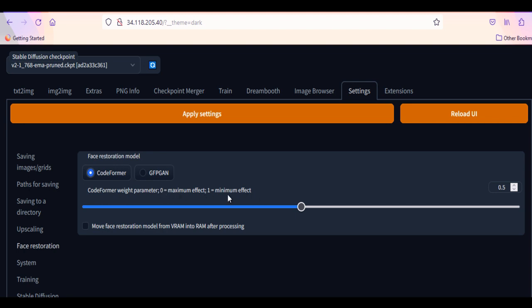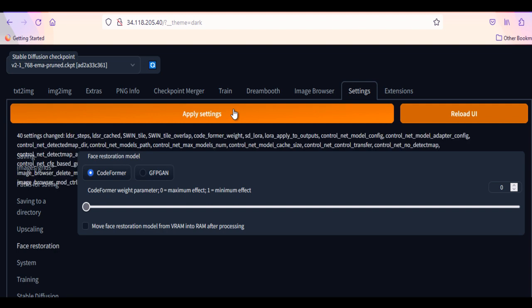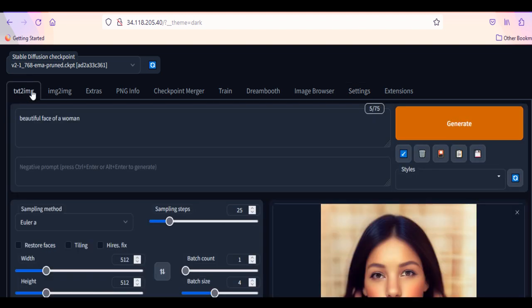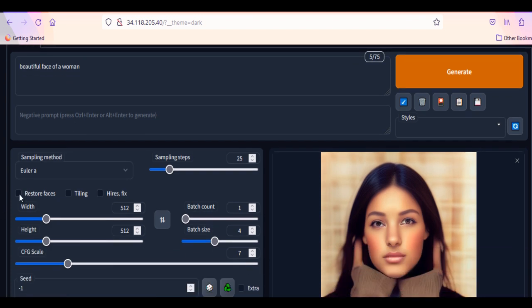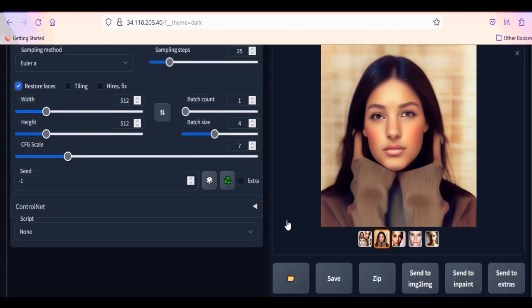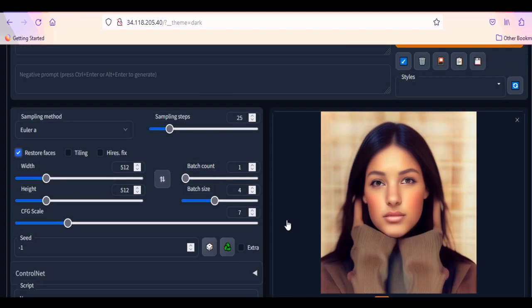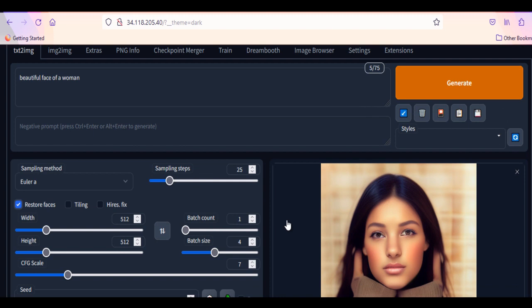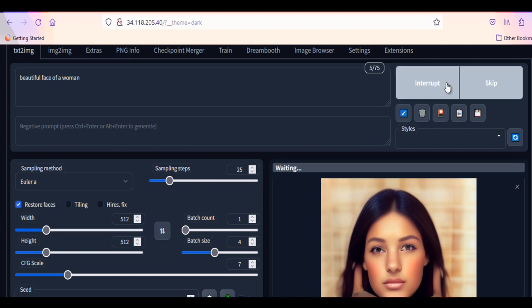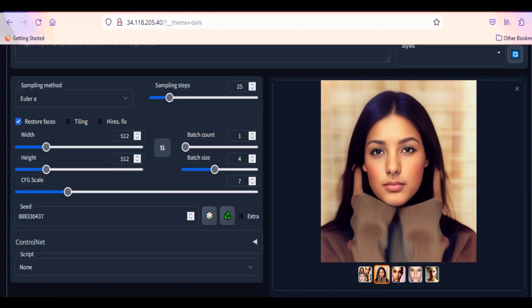This message below shows, for maximum effect, set the weight parameter to 0, and for minimum effect set it to 1. We'll go with the 0 option. Save the changes on this page. Here I used Image Browser to send this image back to the Text to Image tab. So it got uploaded with all the default settings and steps. For this image, I am turning the Face Restoration option on. Click Generate. Now we got the new image with face restoration, which is much better than before.